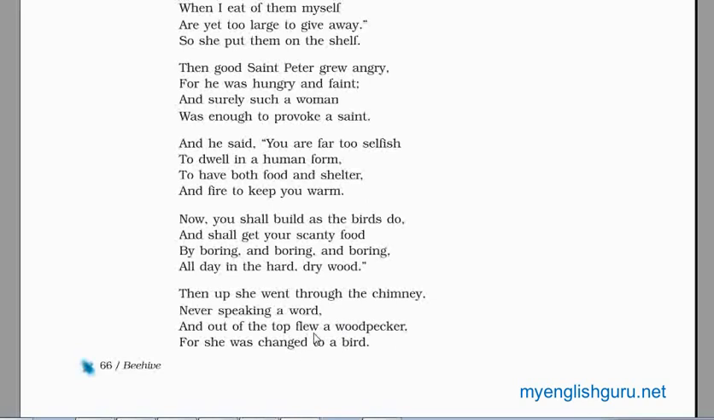And what was the bird? The bird is the woodpecker. The name of the bird is woodpecker. So here he cursed her, she was converted into a bird, and the name of the bird is woodpecker.